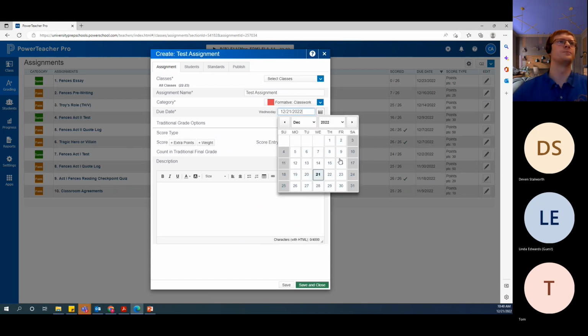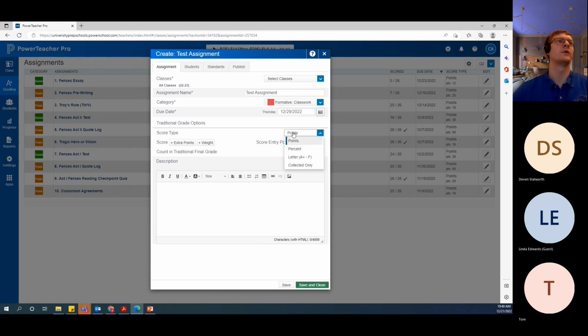You can set the due date. So this is due on December 29th. And then you can change how exactly this will be set up. So score type, you can have it either in percents, points, letter, and collected only. According to how this is set up for this specific teacher, it looks like points is generally used, and that's also what we recommend because the percent and the letter will be calculated based off that amount of points.